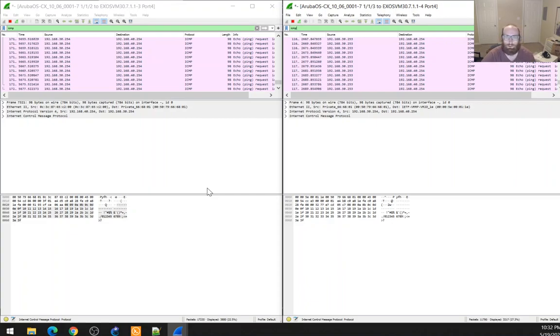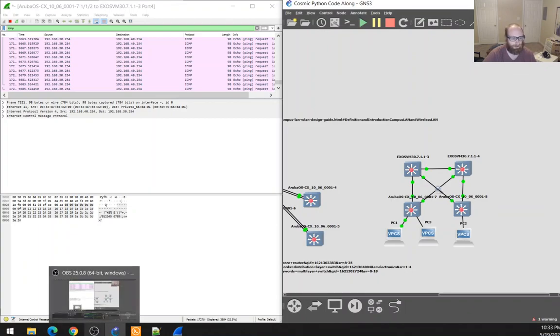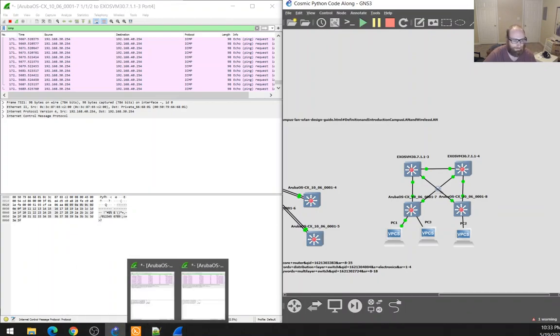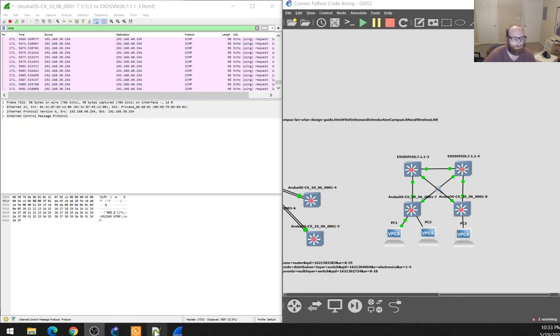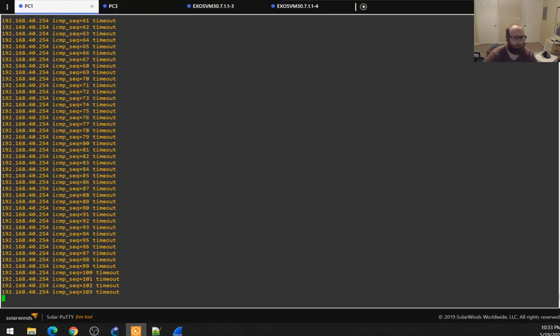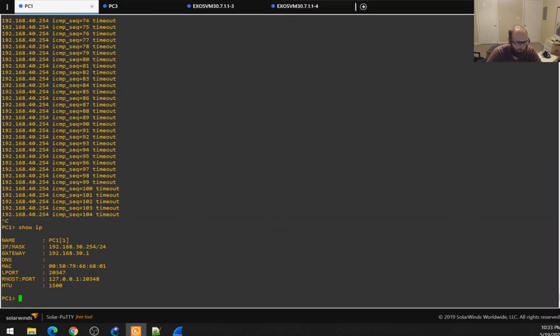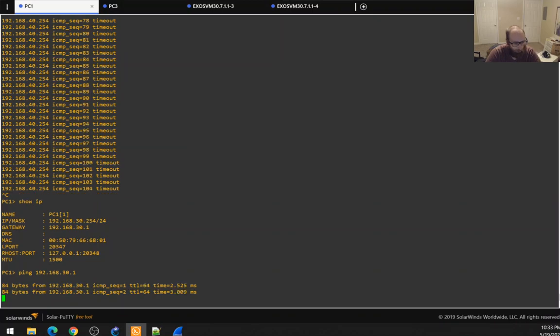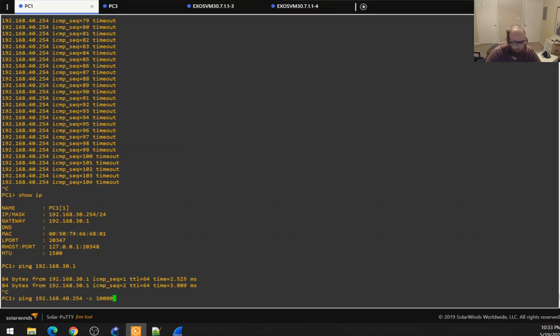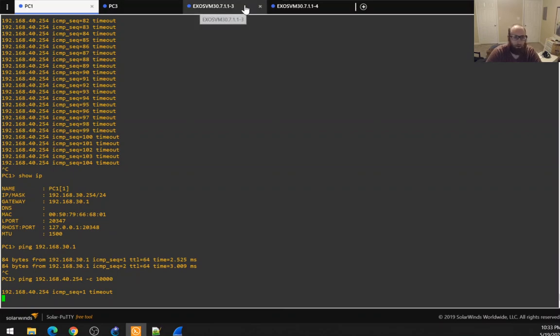Okay, but the good news is we do have the load balancing works. We've got it incrementing on both links now. The bad news is it's just not working anymore. I mean, load balancing is working, but the network is not. See if I can ping to the gateway. I can. You know what? It's probably.